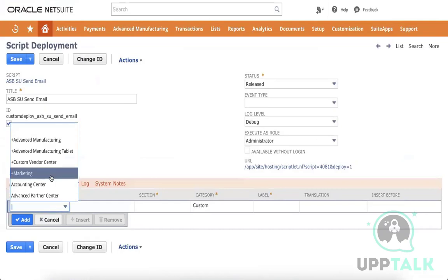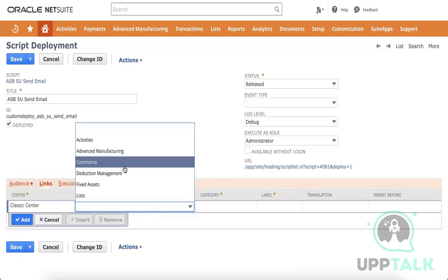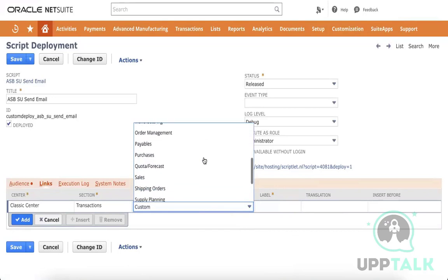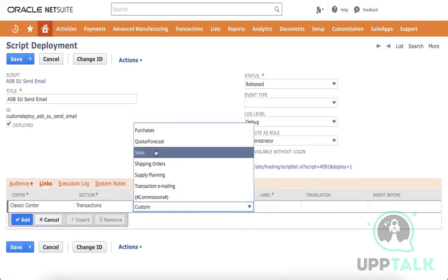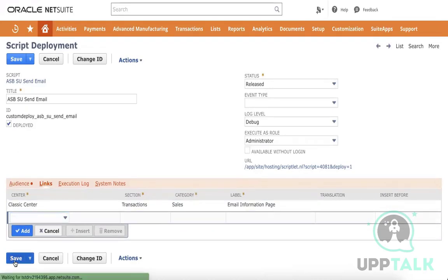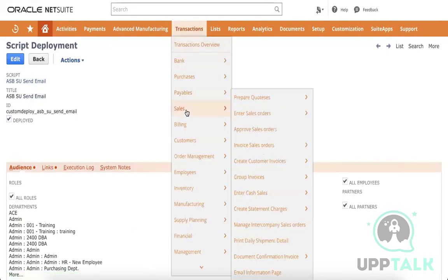Let's say I add it to advanced, let's put it on Classic Center. Now we have all these sections here. I'll put it under transactions, category, under sales. And then I'll call it email information page. And then I add it here and I save it. Now, if you go to transactions, sales, you see the last thing, email information page.